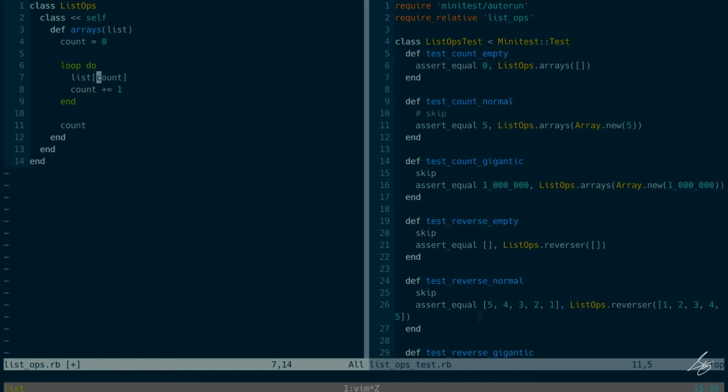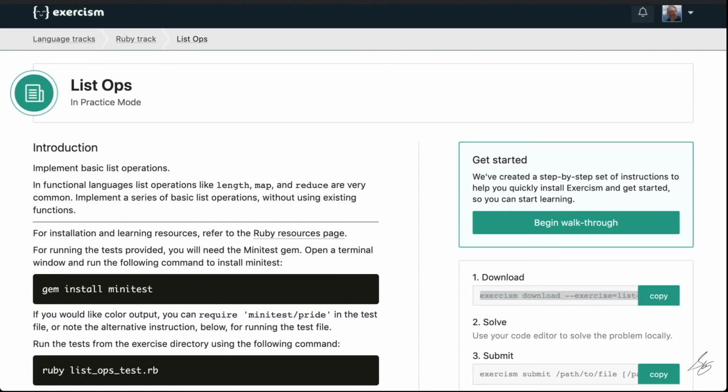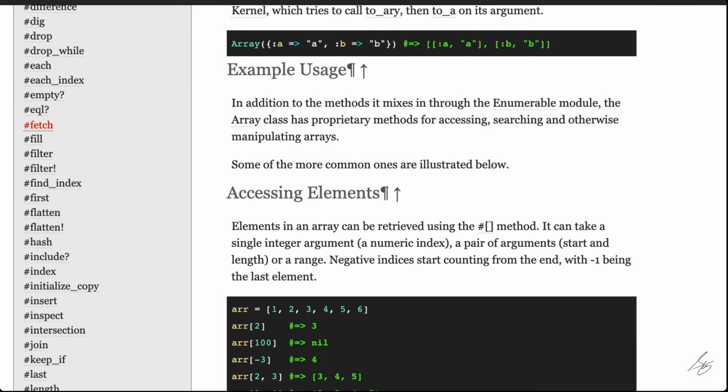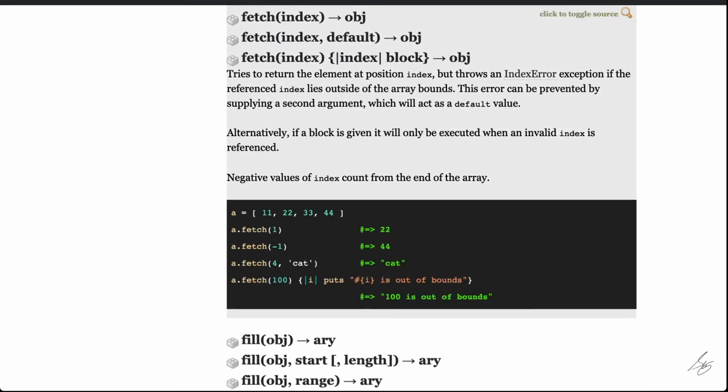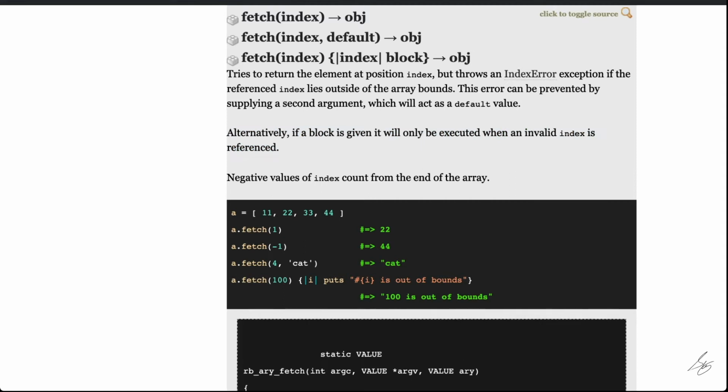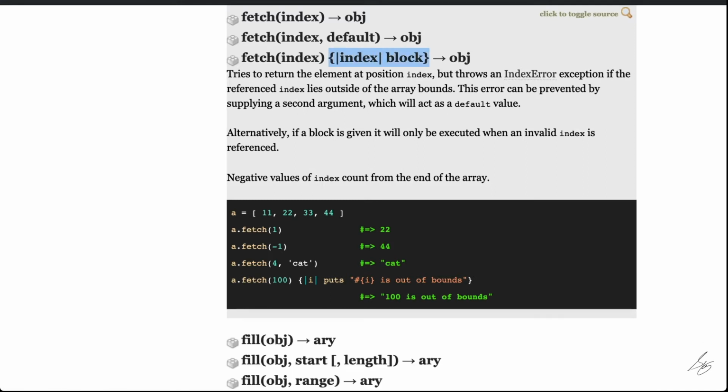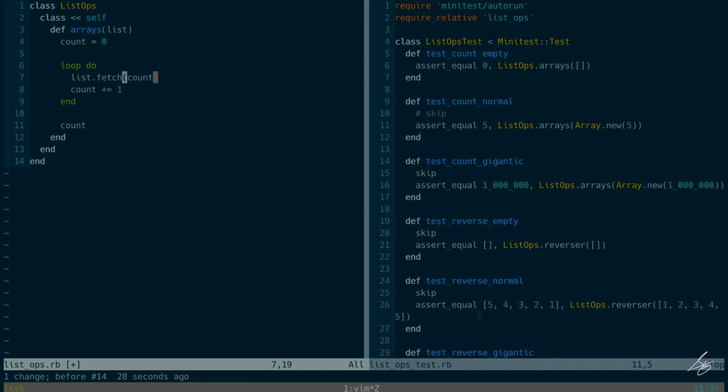Well, I can just keep going until I run off the end of the array. But the reason why I want to use fetch here, let me show you here in array. Where is fetch? If there's no element at the index, if the index is out of the array bounds, fetch will throw an index error. Or we can give a default value, or we can give a block. And then what will happen is if we give fetch an index that is outside the bounds of our array, then whatever is inside this block will get executed. And let me show you how I can use that to our advantage here.